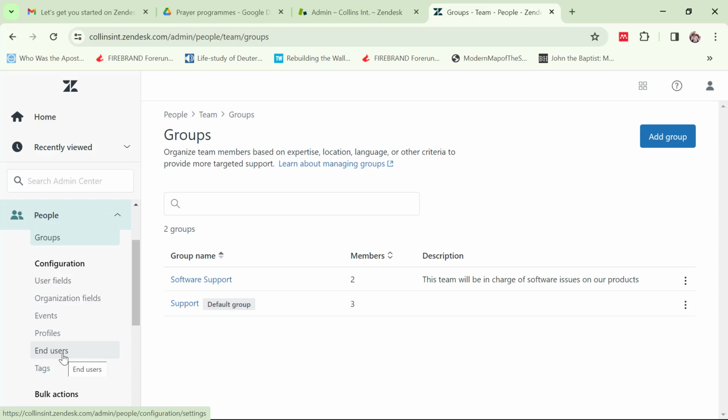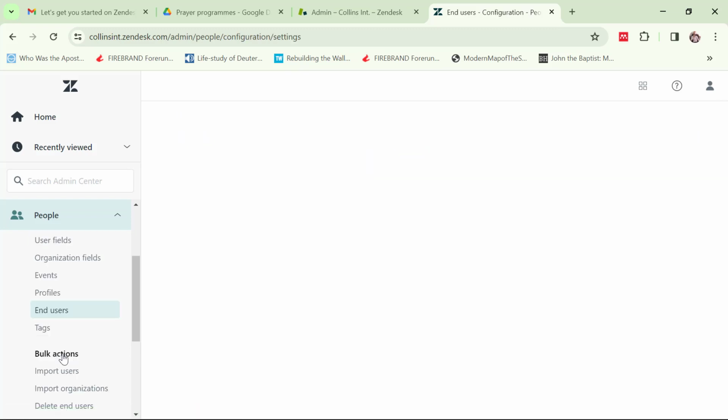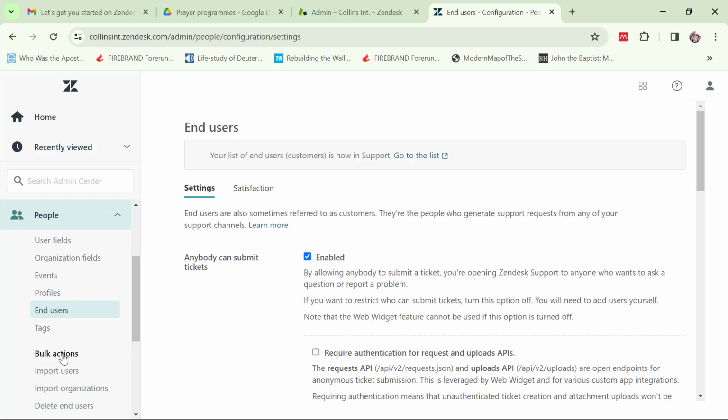Okay, let's look at these end users. I told you about end users. End users, these are customers, right? These are customers that make inquiries, report issues, and make requests. So these are customers, the end users, right? So now this is end users. If you want to see the list of the end users, I click on this, go to list. If I click on go to list, it takes me to another page, right?